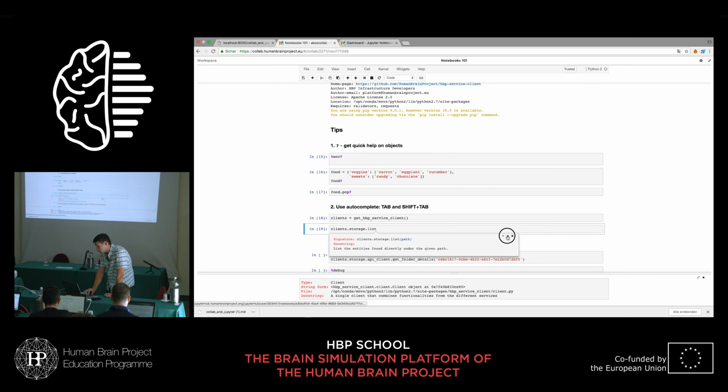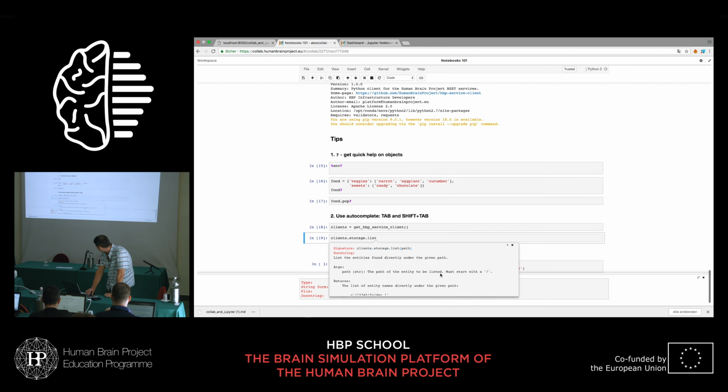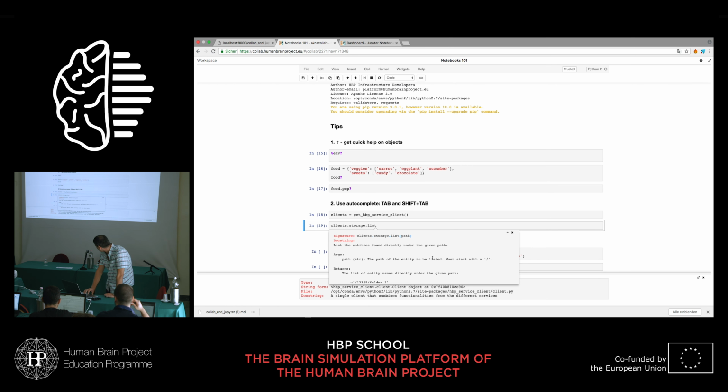I can make this a little bit bigger with the plus sign, so I actually get the full docstring of the method, so I know how to use it exactly. And again, the advantage is I don't have to open the documentation somewhere else and switch between tabs. It's right here. I can type. I can already use autocomplete. So again, very convenient.